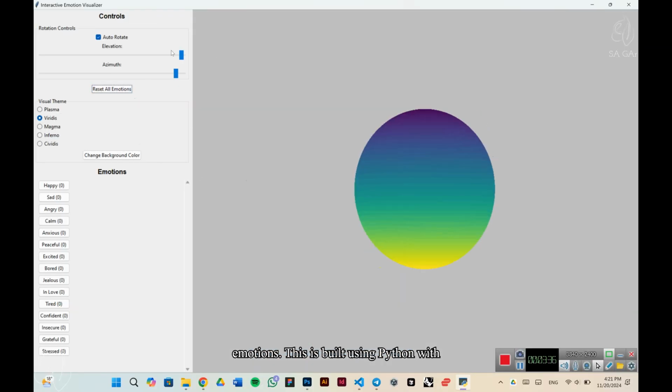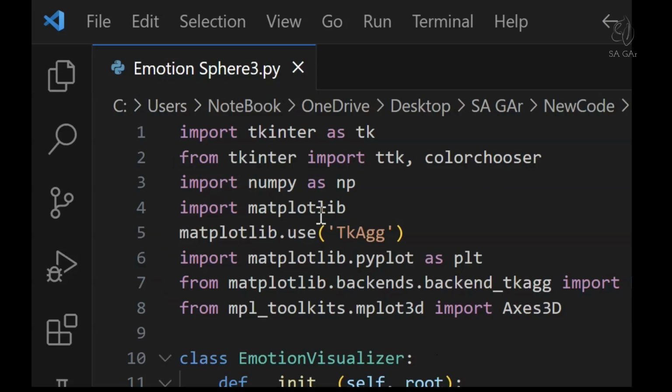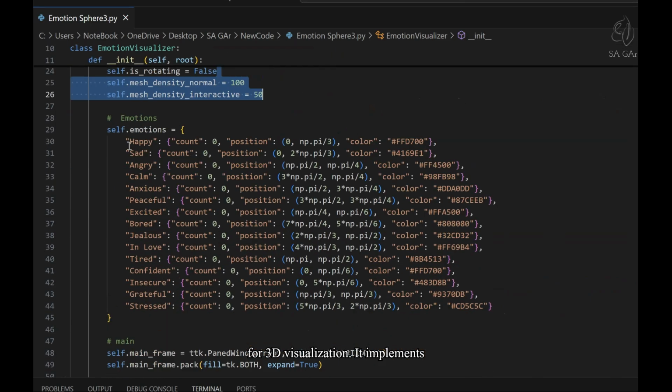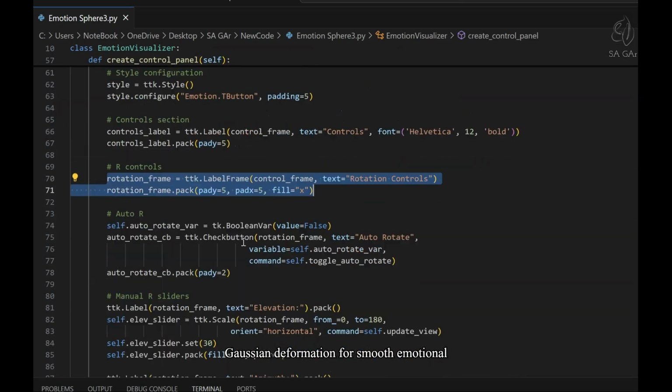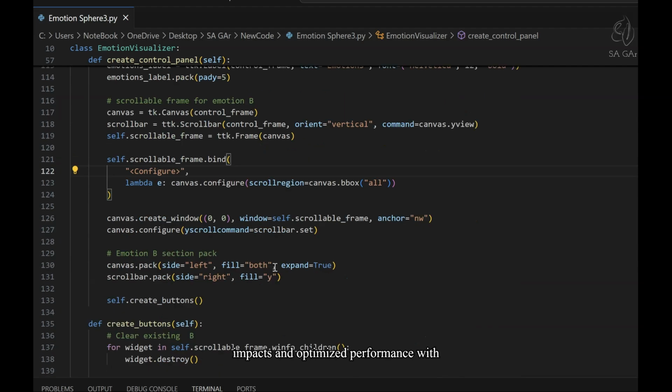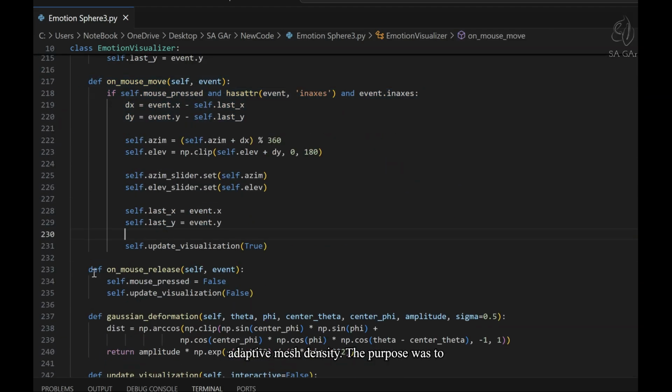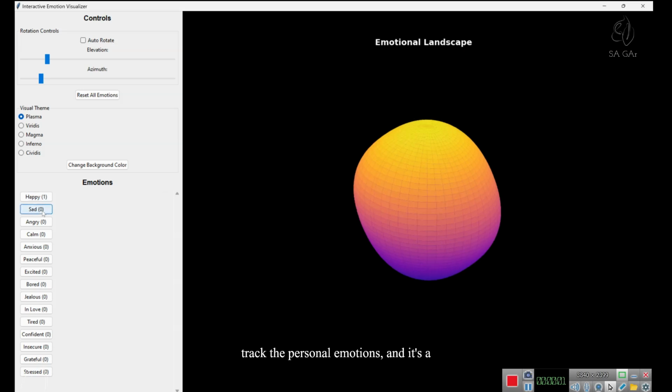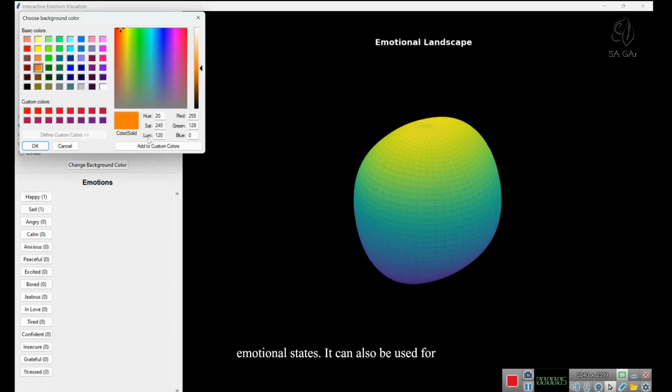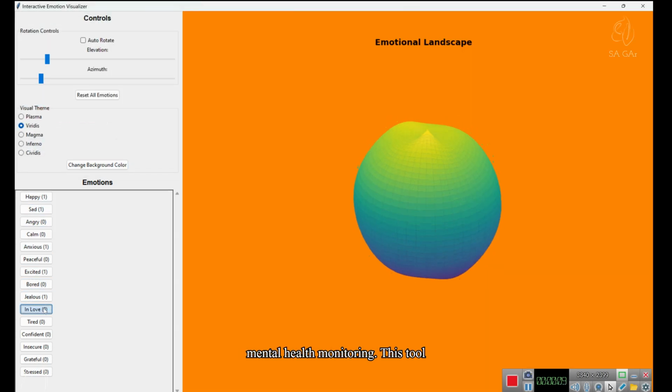This is built using Python with Tkinter for the GUI and uses Matplotlib for 3D visualization. It implements Gaussian deformation for smooth emotional impacts and optimized performance with adaptive mesh density. The purpose was to track personal emotions, and it's a therapeutic tool for visualizing emotional states. It can also be used for mental health monitoring.